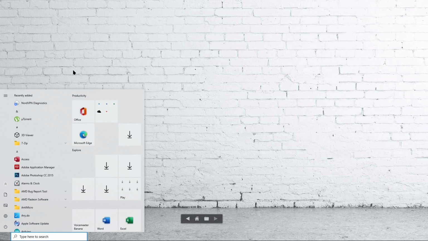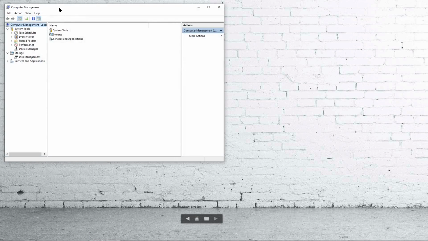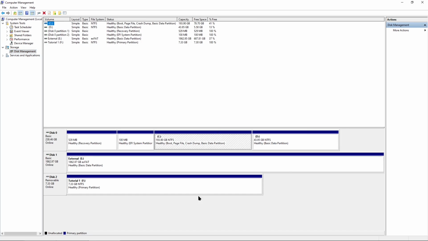In order to do that, we're going to press the Windows key and simply type in Computer Management. Open that up, and we're going to go to Storage and Disk Management here. Let that load up, and we're going to see all of our drives.